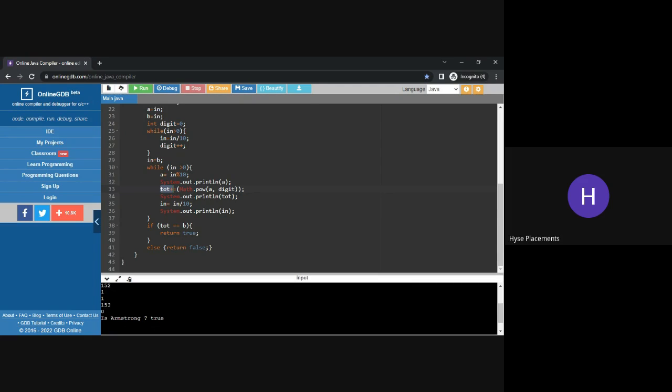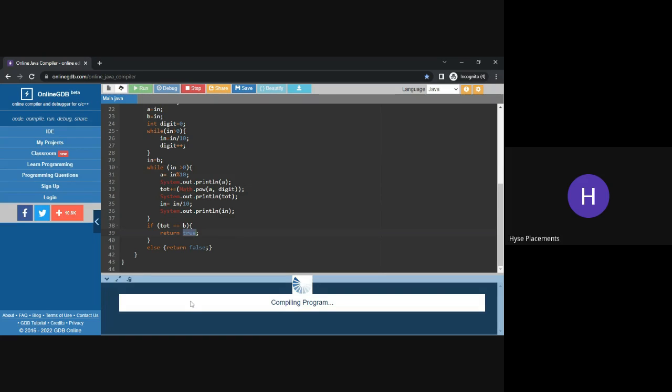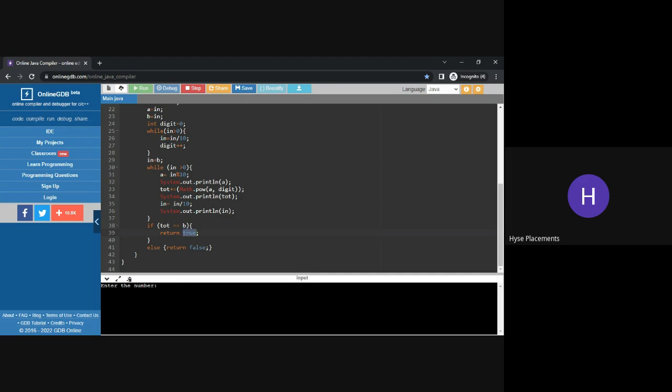After 153, it becomes 0. So 0 greater than 0 is not true. That is why it comes out of the loop. And then we go into our if condition and see whether it is true or false. Then it gives us the value. If you are giving a value which is not an Armstrong number, then it says false. Okay. Any doubts? Hope you understood this program.